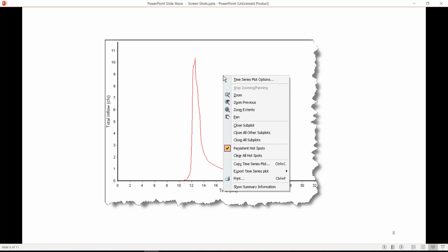The right-click context menu is available throughout the software: from the plan view, data tree, time series plot, profile plot, etc.